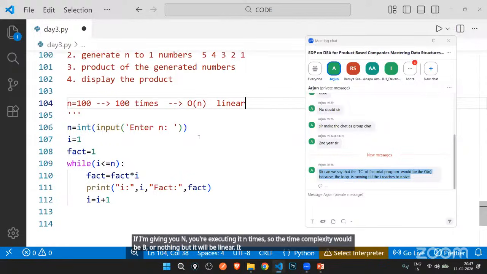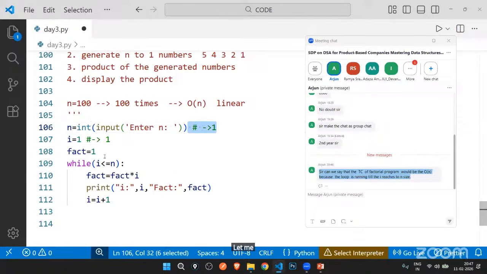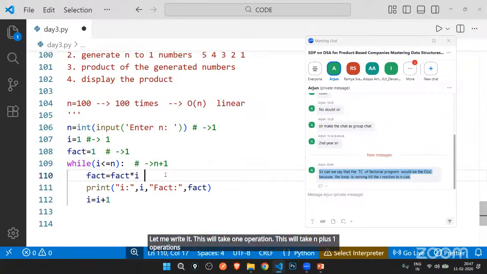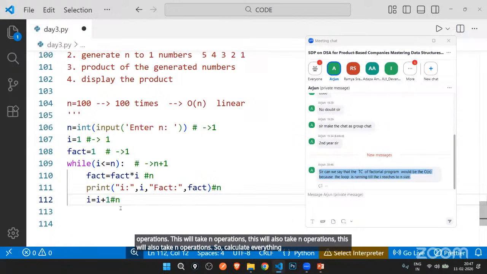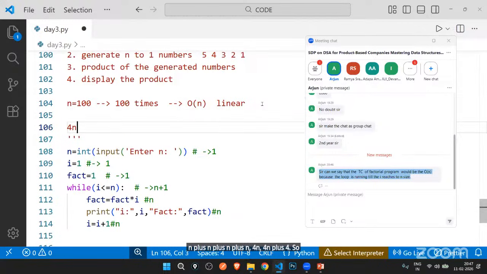It will be linear. If I talk about it, you see, this will take one operation. This will take one operation. Okay, let me write it. This will take one operation. This will take n plus one operations. This will take n operations. This will also take n operations. This will also take n operations. So calculate everything. What are we getting? n plus n plus n plus n, 4n, so 4n plus 4 we have.